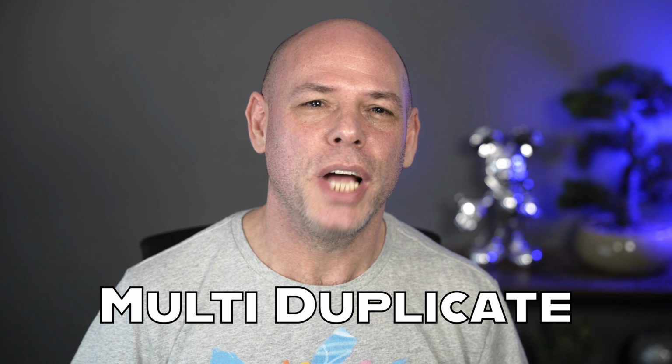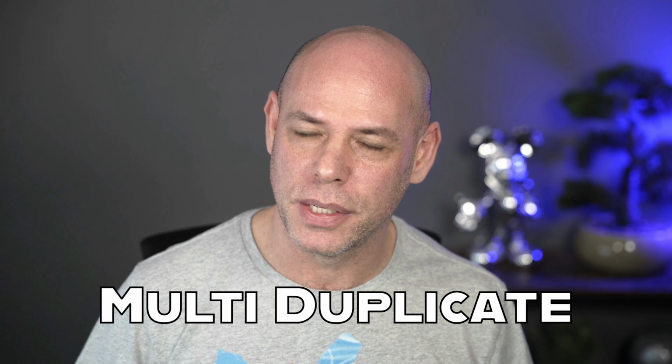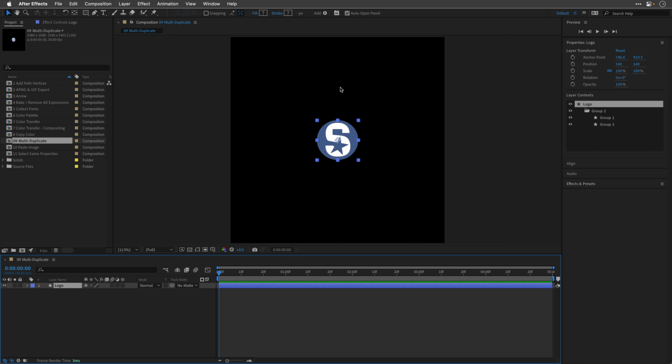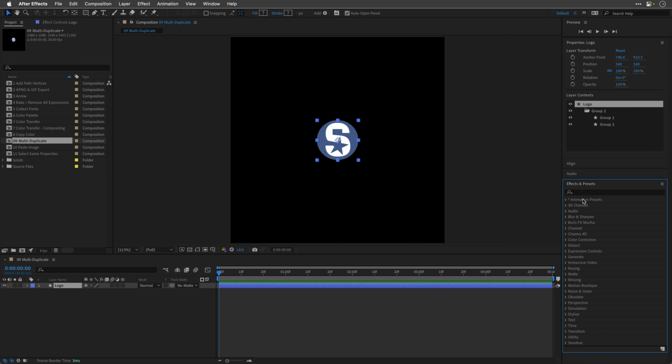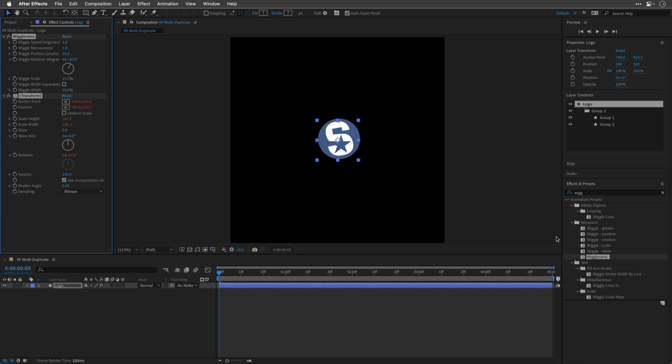The MultiDuplicate command will allow you to duplicate a layer multiple times. No surprises here. Let me show you one example. So I've got my logo here as a shape layer. And let's say that I want to create, I don't know, 500 copies, 100 copies, 50 copies, whatever. Before just copying it, I will go to the effects and presets and I'll type wiggle. And this is going to isolate, among other stuff, the wiggle-rama behavior. I'll double click to apply it to the logo over here.